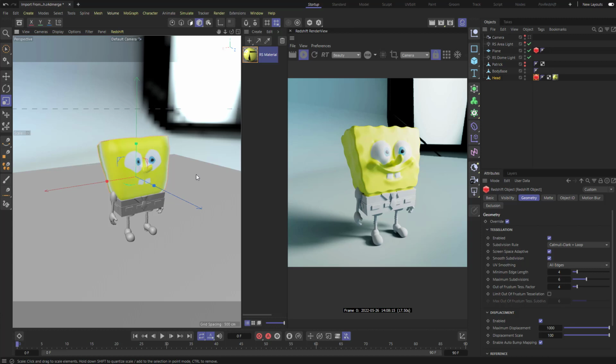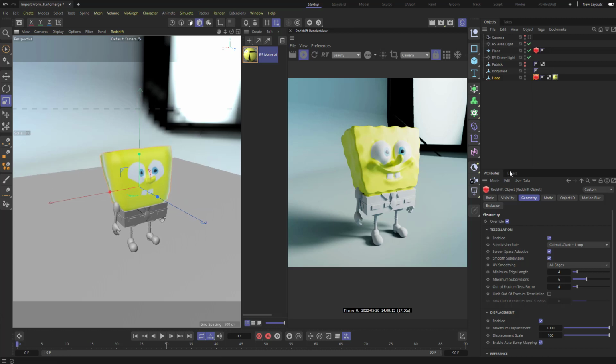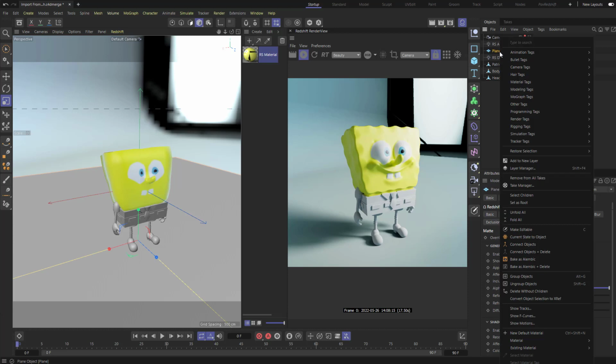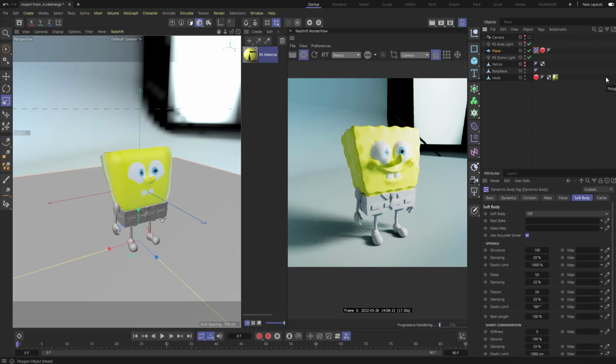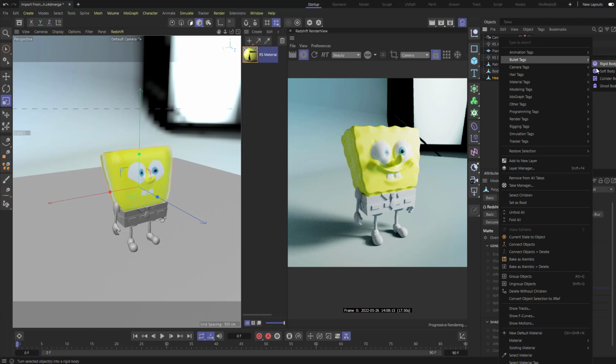But the good news is you guys already know the basics of how we're going to simulate this, which is essentially go in here, right click our plane, bullet tags. We're going to make that a collider body, again, a body that sits there and just is going to have other objects interact on it. In this case, a floor. For our head, we're going to right click this one, say bullet tags, soft body.